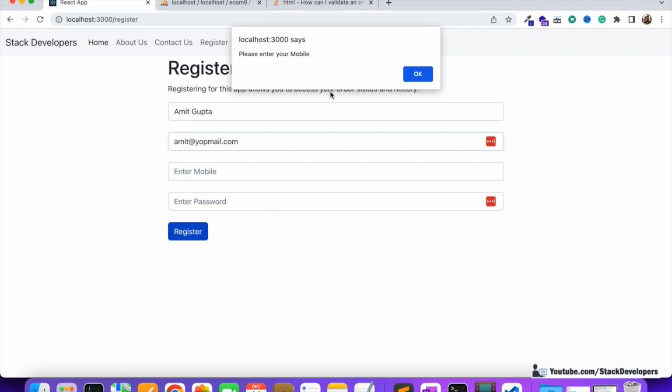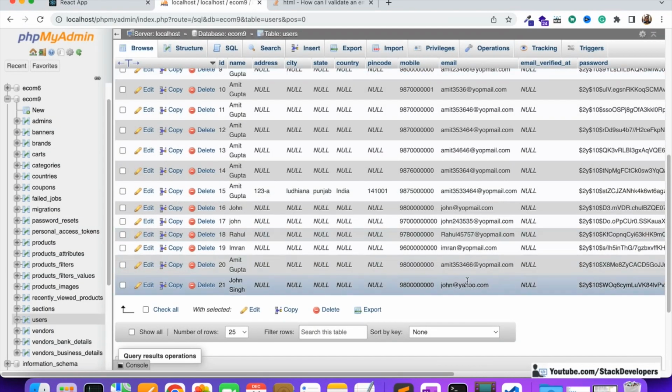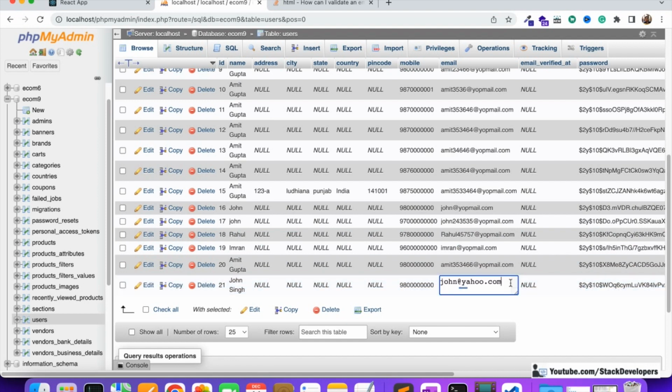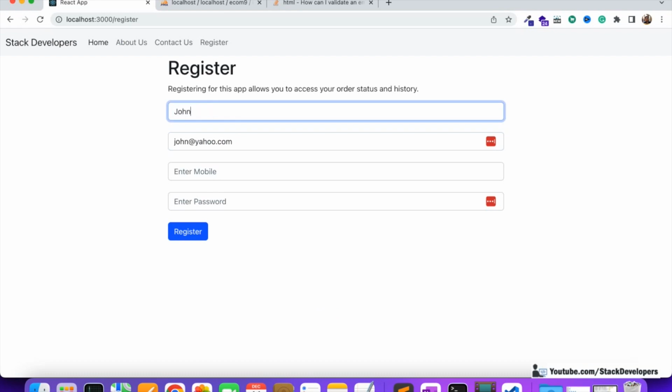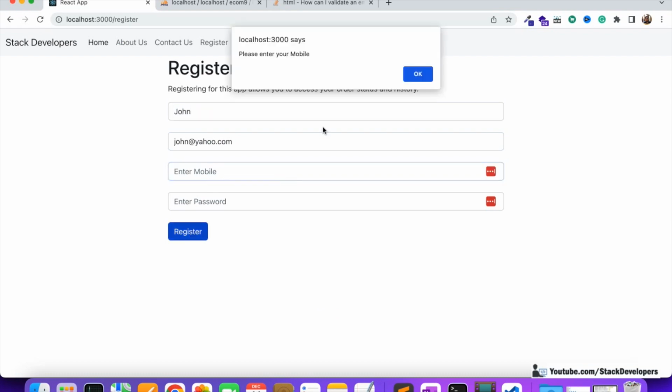Okay, so now one more validation we are going to add, and that is if the email already exists. Okay, so if I try to enter the same email, john@yahoo.com, and register the user, as if by mistake trying to register again with John, then see, it will not say anything. See here, it is trying to register the user. So for this one also we want the validation.